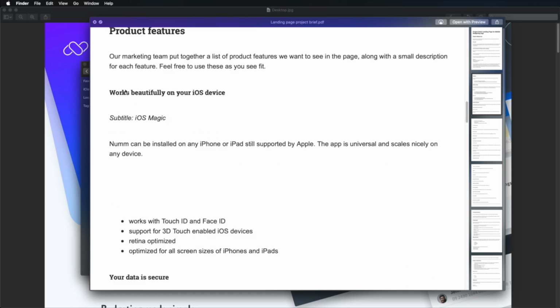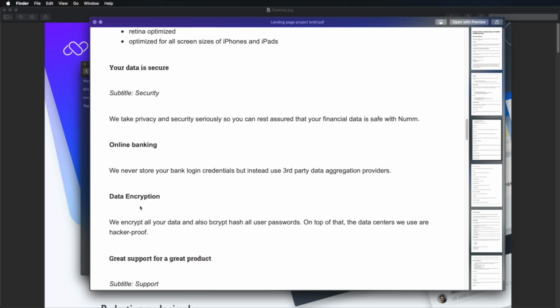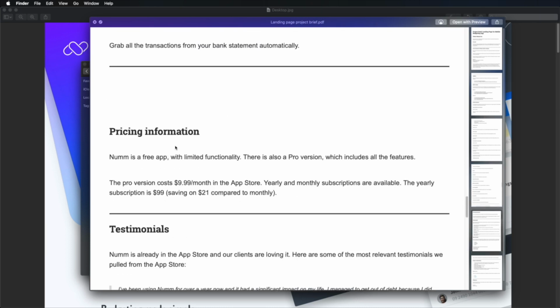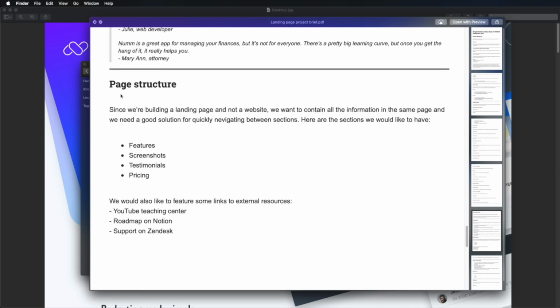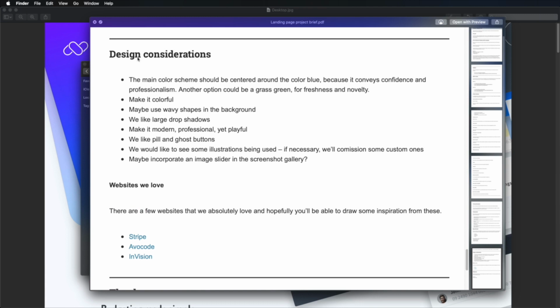And then they kindly laid out some product features for us. And you can see that the features are categorized. And then we have individual features. We can see the feature title, description, and so on. Everything is here. Then we have pricing information for the product, some testimonials, and then the proposed page structure. And finally, at the end, some design considerations.